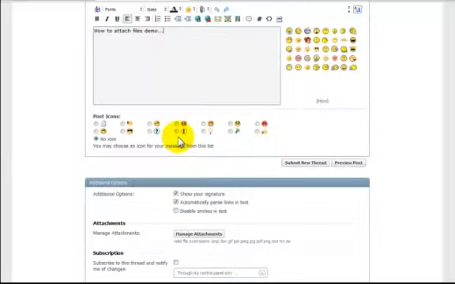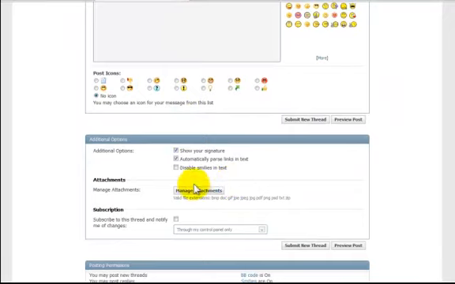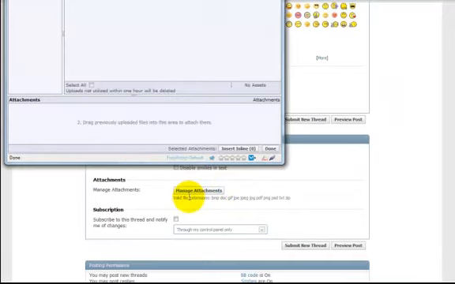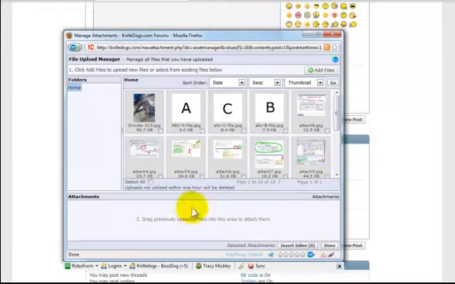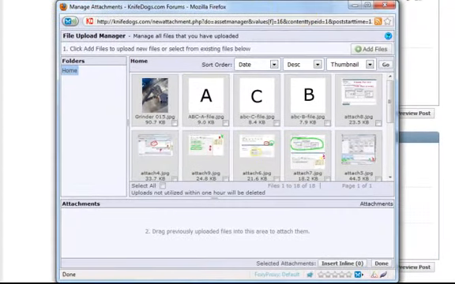So now we're going to scroll down here and we're going to click Manage Attachments. And a big box opens up, and this is the Enhanced Attachment Manager.